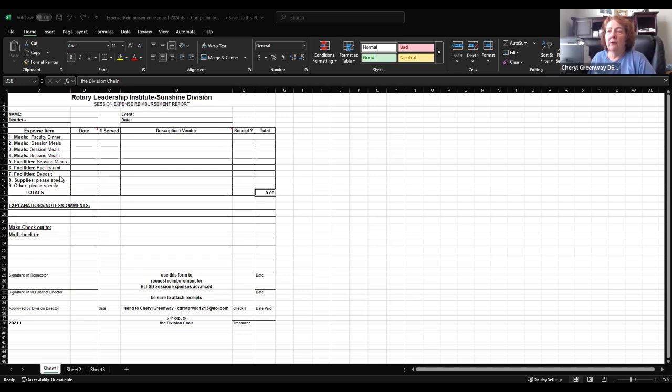Deposits, that's used if you need to make a deposit before the event. You could fill out the expense report, make the deposit, and get reimbursed. Supplies, printing, toner cartridges for your printer, paper, all different types of things like that would go in supplies. And then if you need to use other, just please give us a good description of what the other is.